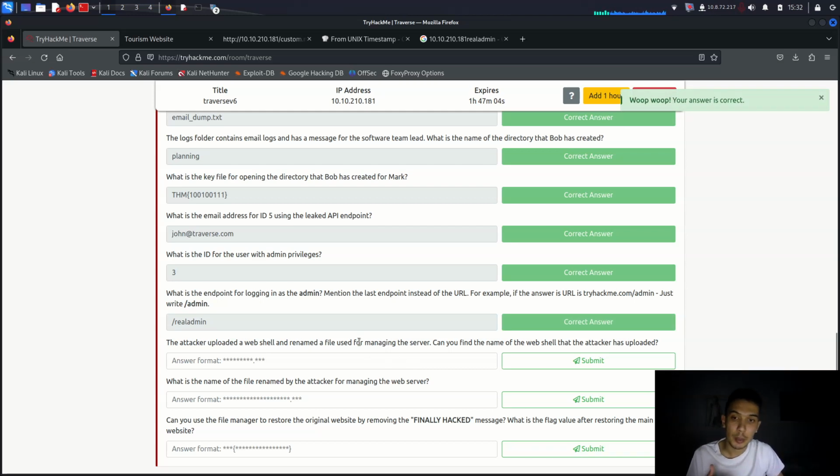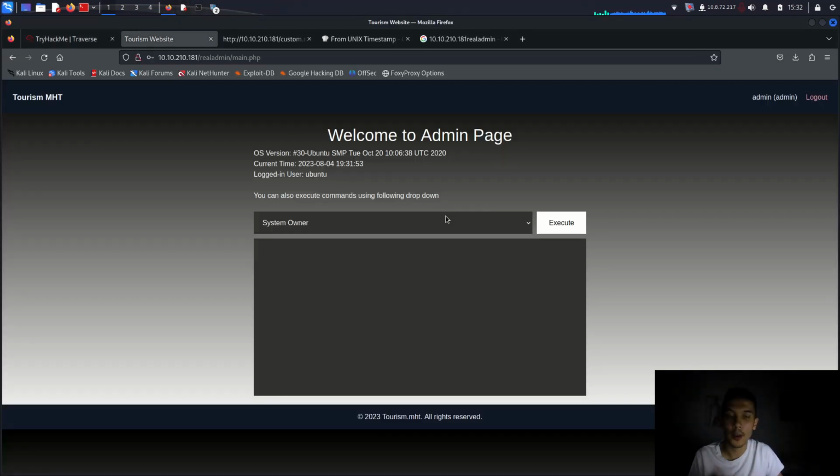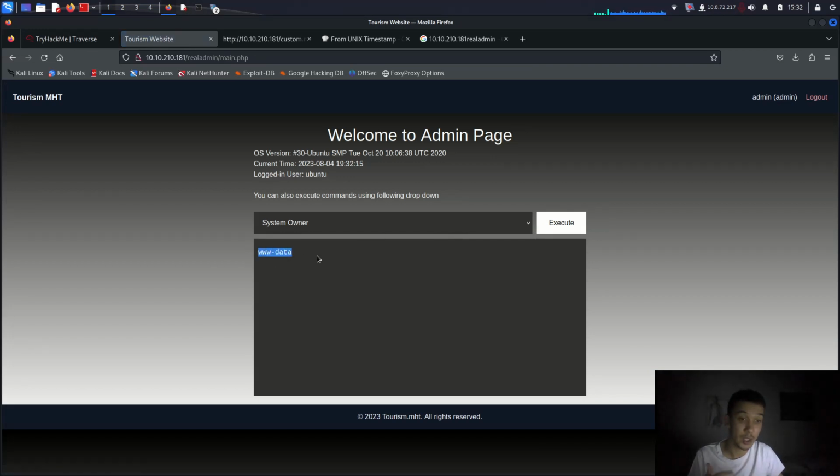The attacker uploaded the web shell and renamed it, a file used for managing the server. Can you find the name of the web shell the attacker has uploaded? So you just have to use it here. For example, go there and execute it. We are now www-data here.